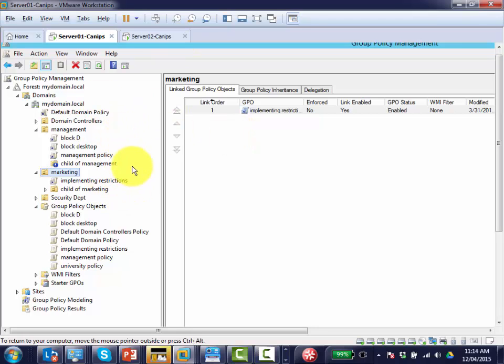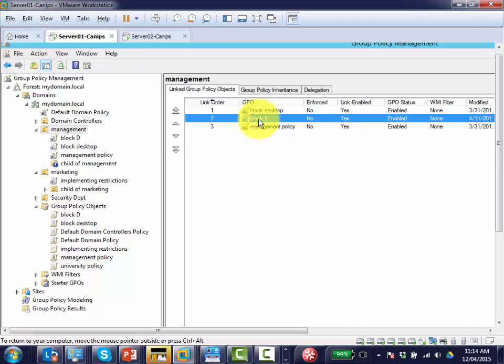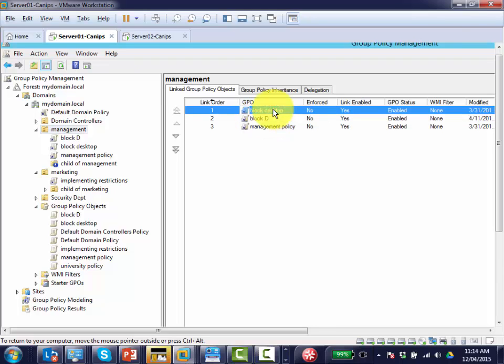Last policy, right? Yeah. I think what he's trying to ask is, if you go back to the management folder, or OU, I mean. So you see how block D is in the middle there? Yep. And block D is at the top here. So basically, if link order number 1 is in conflict with number 3, number 1 wins. Yeah. Basically, that's it. Right?